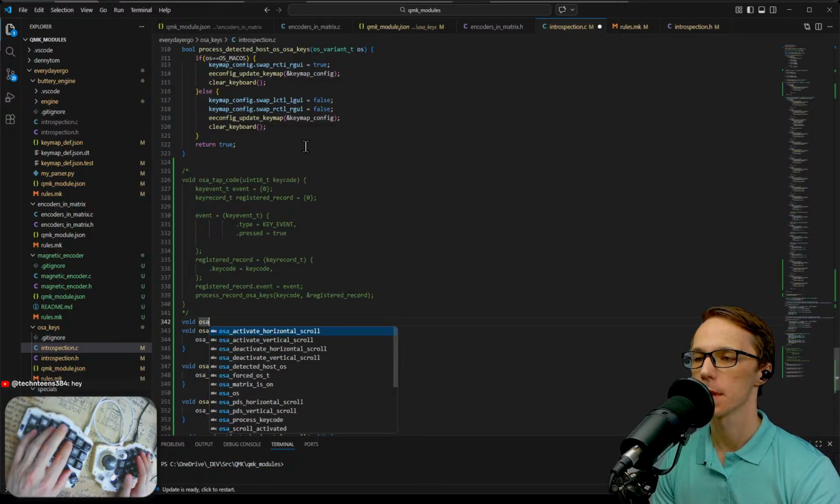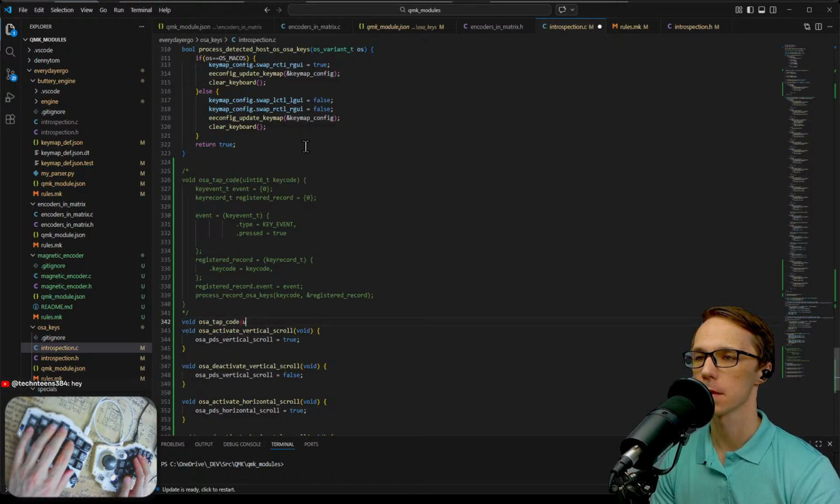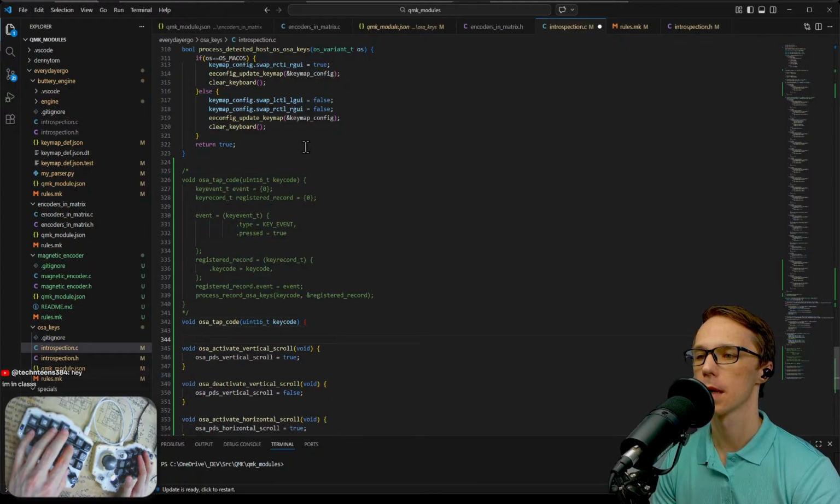That would be OSA tab code. It's going to be just key code like this.